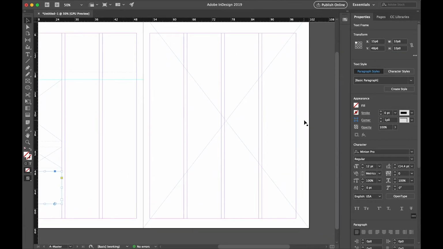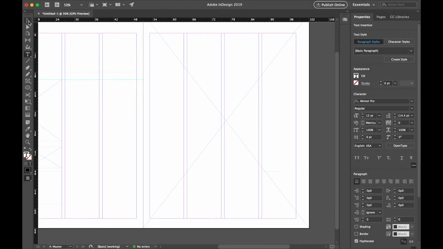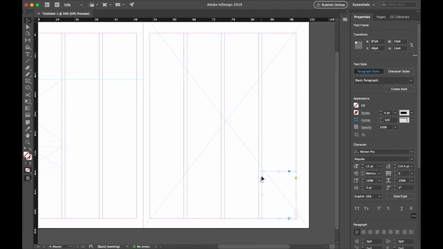I'm going to move over to the lower right-hand corner and make one more text box, text tool in the last column here. And we'll check the measurements on it. Should be 87p6 is the X. 48p0 for Y, 10p6, and 14p0.